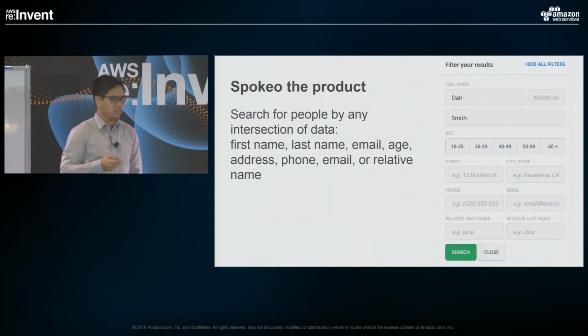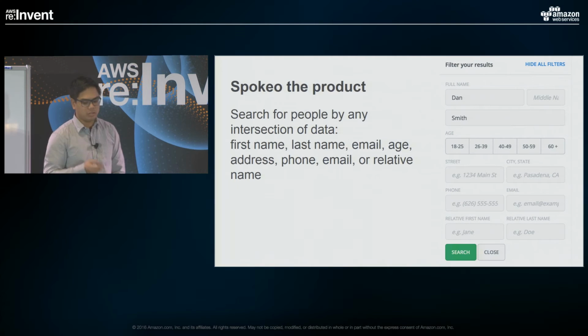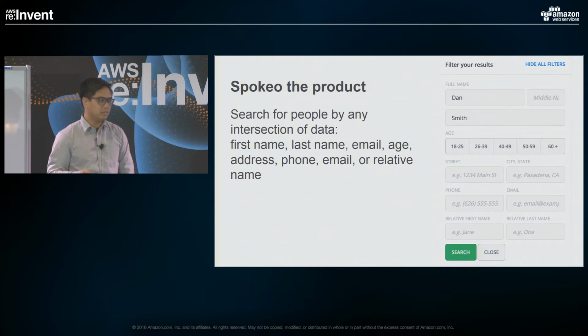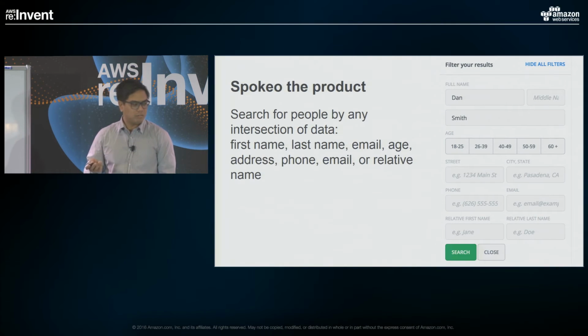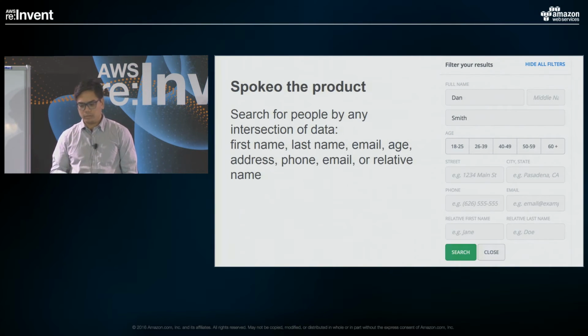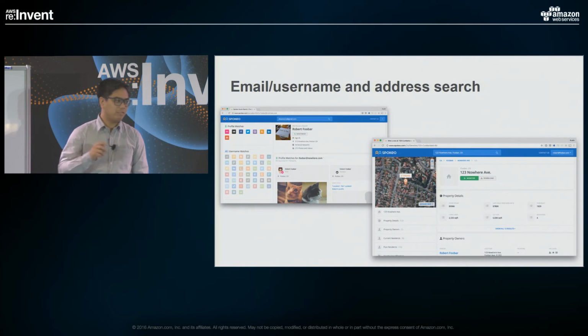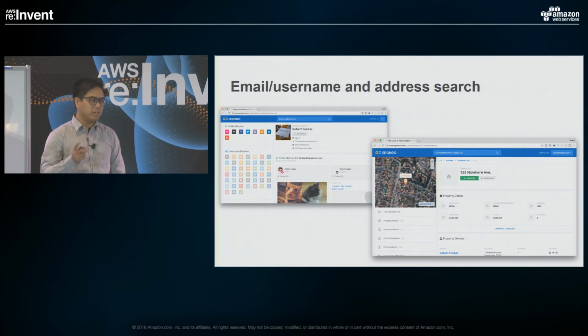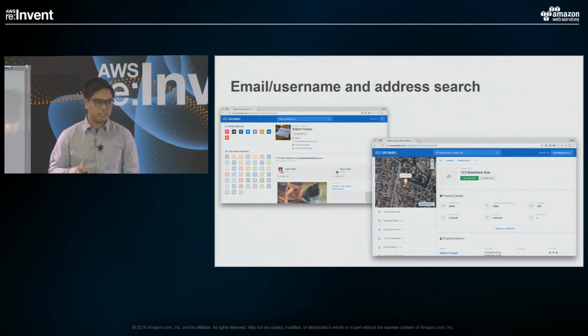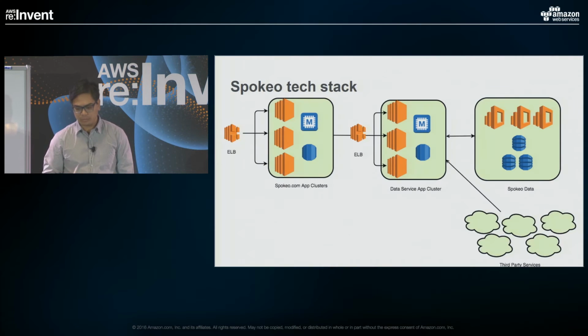So Spokeo, the product, it's a people search engine, as I was saying. You can search for people by any intersection of data, whether it be first, last name, email, phone, etc. So to get to your person record as quickly as possible. Also on top of that, we've got products designed for people to be able to search by email or username or by an address. So again, to get to your person record as quickly as possible.